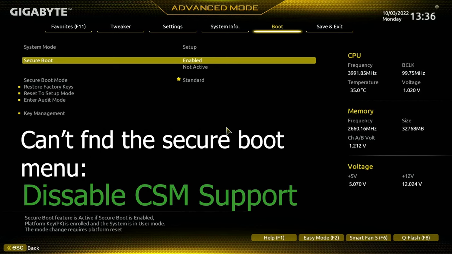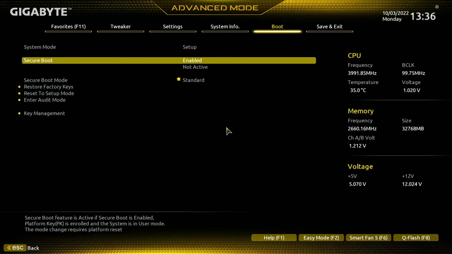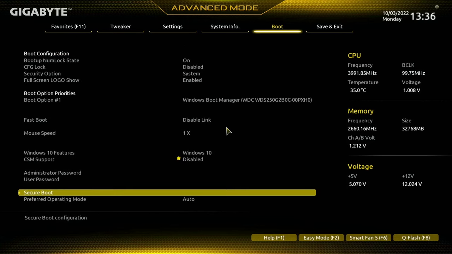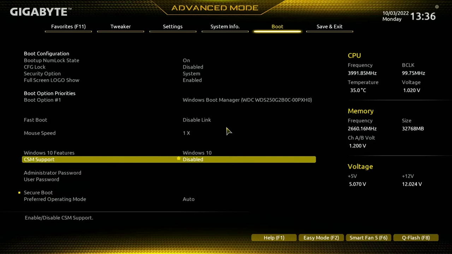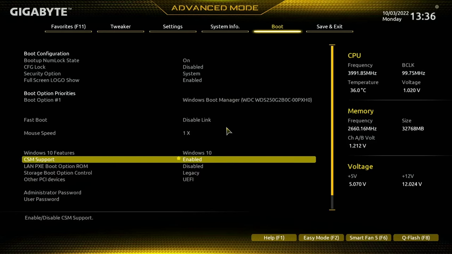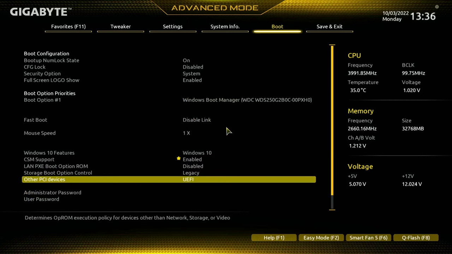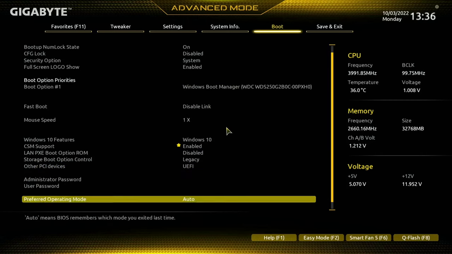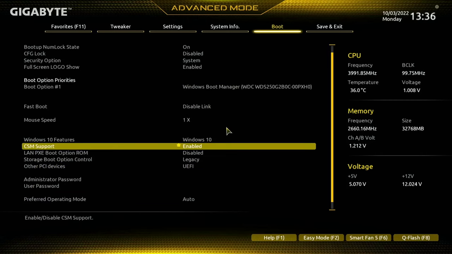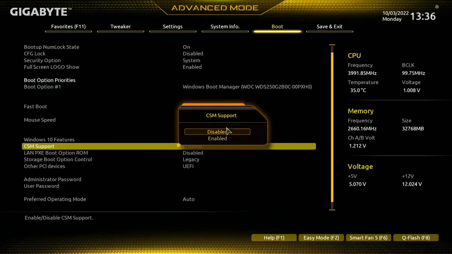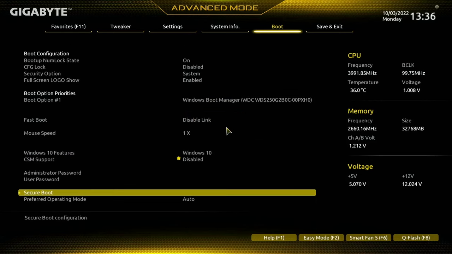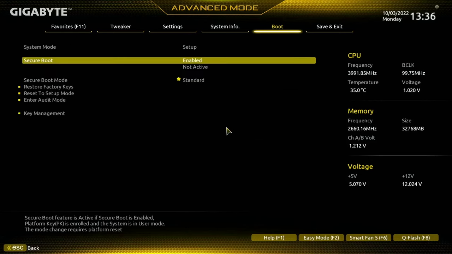If you can't find secure boot, what you need to do is make sure that CSM support is disabled. If we have a look here and head back, we have our secure boot menu down here. But if CSM support is enabled, the secure boot menu disappears. It's not down here at all now. So make sure that CSM support is disabled, and that way we can get into the secure boot menu.